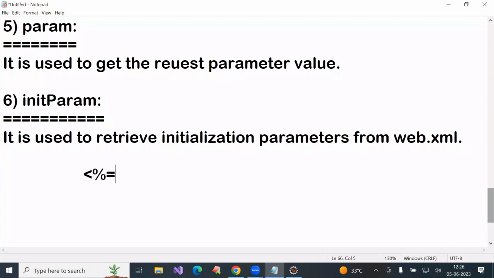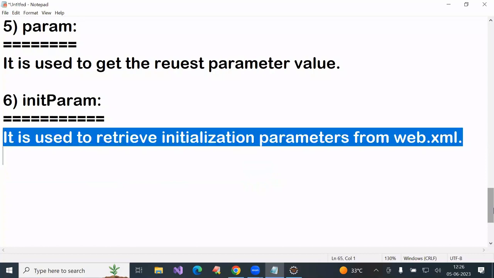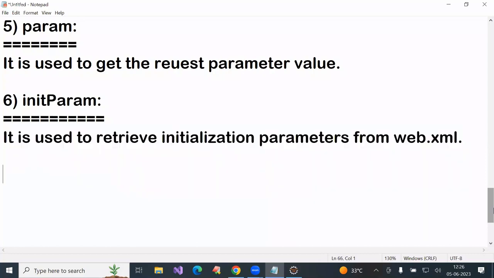See, what is this? What is expression? This is expression language. This is replaced with this one. That is your learning. Now, it is used to retrieve initialization parameters from web.xml.